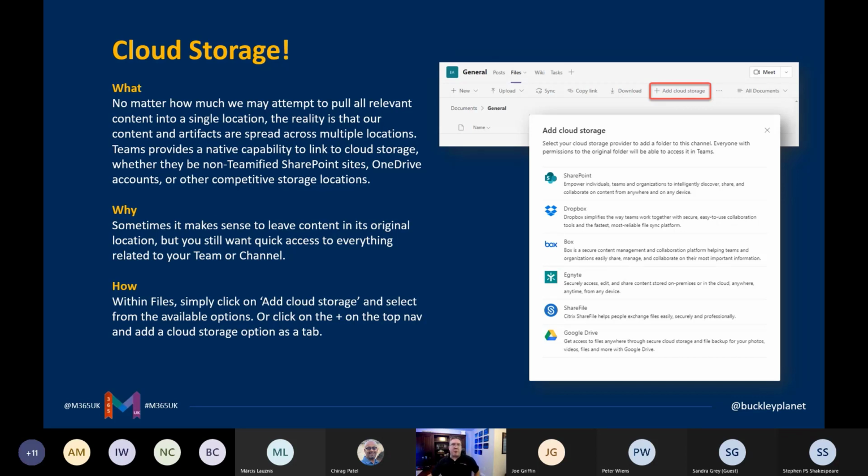So adding a cloud storage in both locations just makes it that much easier for people to find the right content. As well, as part of your provisioning setup, for example, maybe you have centralized project management documentation templates or other resources that you want to make available to every new team that's created, you can actually automate the creation of these cloud storage locations or additional SharePoint or OneDrive environments, both in the tab as well as the files, and just make that part of the default provisioning setup.